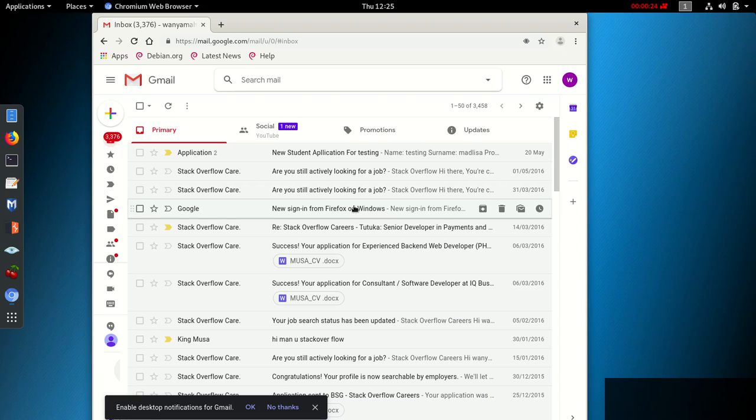So if you're using Kali Linux, there are a couple of things you can install, but most of them seem to be a little bit challenging and difficult to use. So what I decided to do is to use Google Docs.